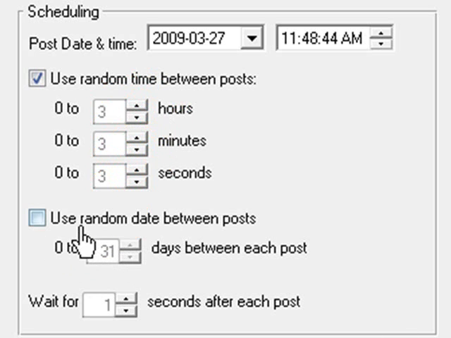For example, let's say we chose to use a random date of 0 to 3 days between each post. Bulk Blogger will generate a random number between 0 and 3 after posting each article to your blog, and will then add it to the date of your new post. So, for example, if Bulk Blogger chose 2 as a random number, it will add 2 days to the posting date of the last post and will use that date for the new article. The next article may have a random number of 1, 2, or even 3, and the date will be set accordingly.